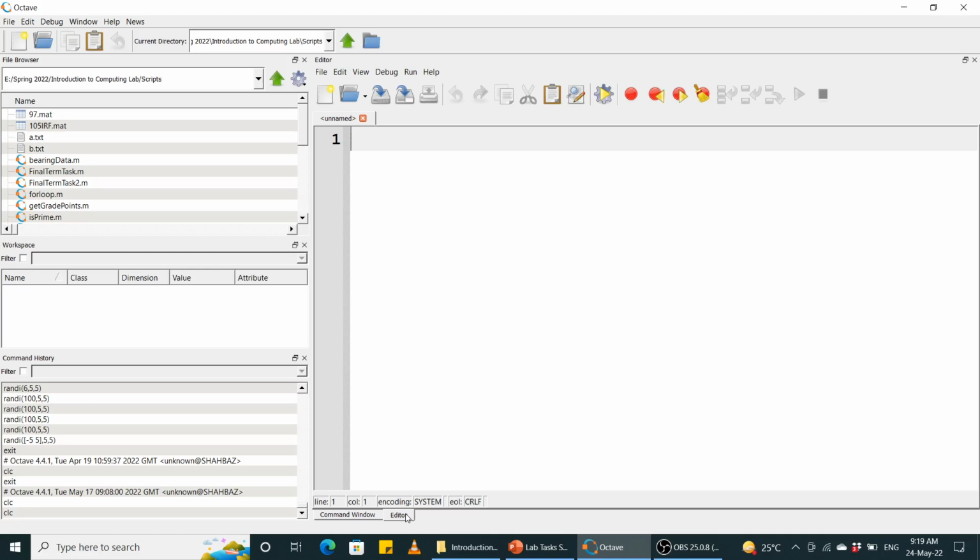So you can create a file which contains more than one Octave command, and then you can execute those multiple commands as a single batch file, a single file or a single command. When that file is executed, all the commands in this particular script file will be executed one by one sequentially, starting from the command at line number 1, then line number 2, line number 3, line number 4. So this is your script file.